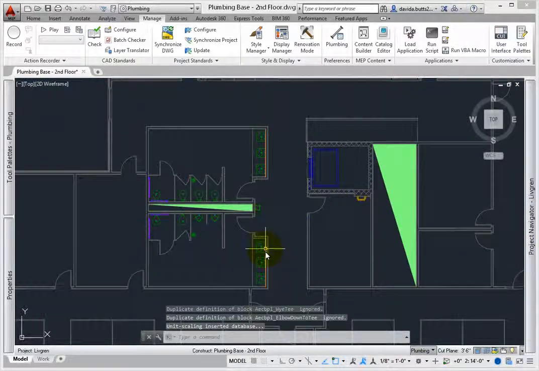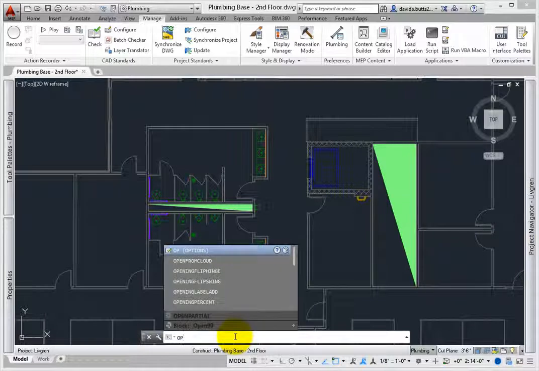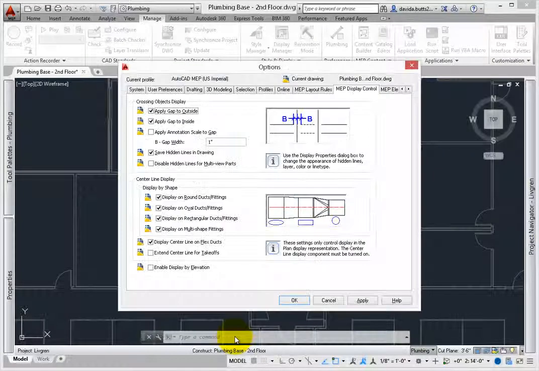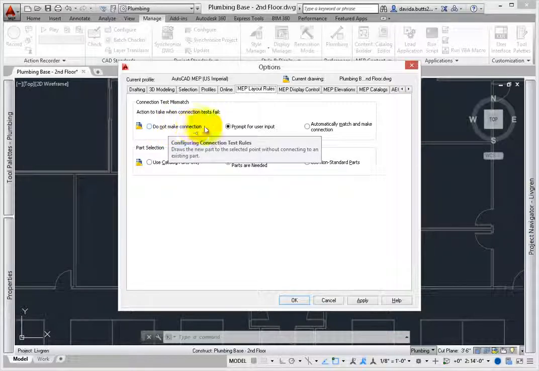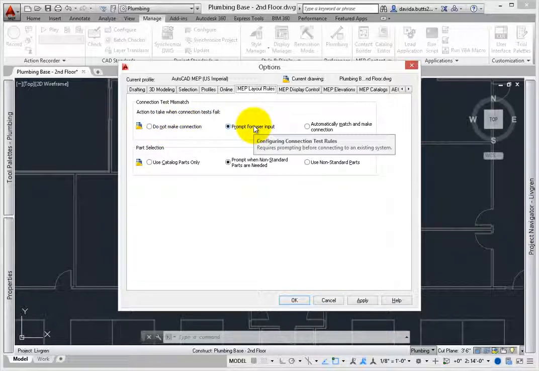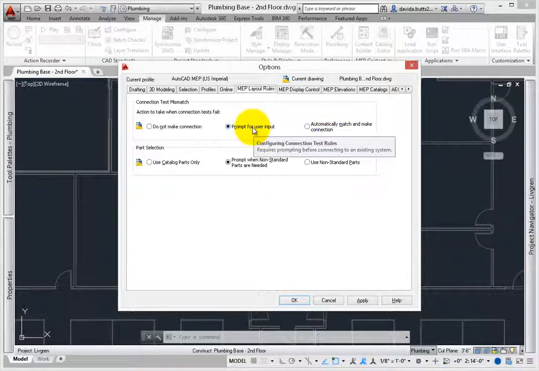Next, check the options. Before you create any plumbing lines, you need to check the following items. Type in OP on the command line and press Enter. Scroll to the MEP tabs. Remember the system group? On the MEP layout rule tab, there's a connection test mismatch setting. By default, AutoCAD MEP will ask before it lets you connect systems that belong to two different groups. Leave this set to prompt for user input.